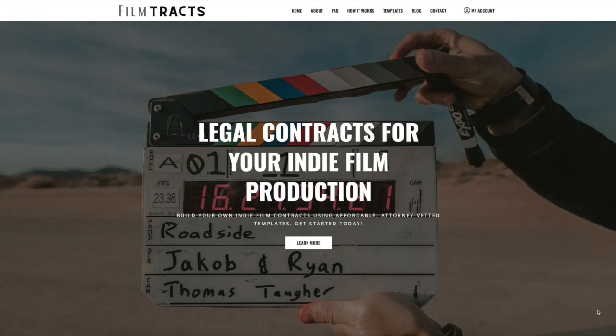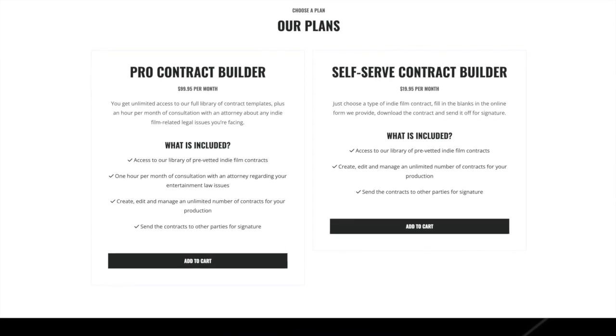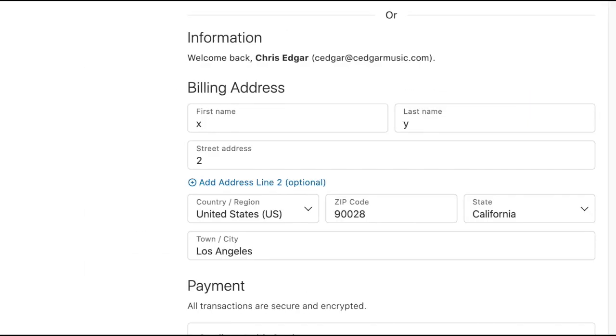How does it work? Let's start with creating an account. On the front page of the site, just click on one of the Choose a Plan buttons, and you'll get taken to the Our Plan section of the home page. Then, click on the plan you want, and you'll get taken to the checkout page. Once you sign up for a subscription, you'll receive a confirmation email that tells you how to access your account.